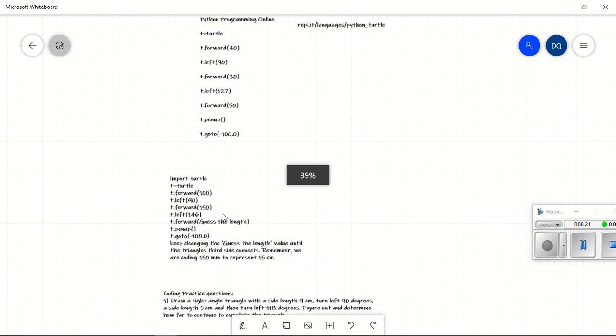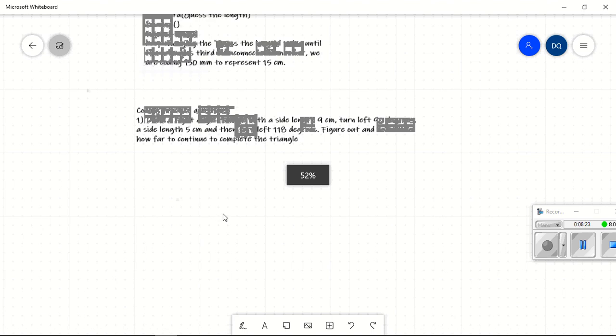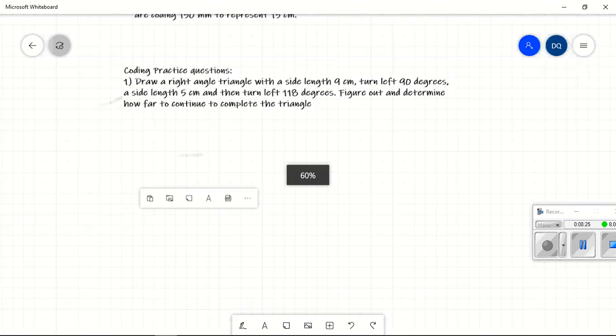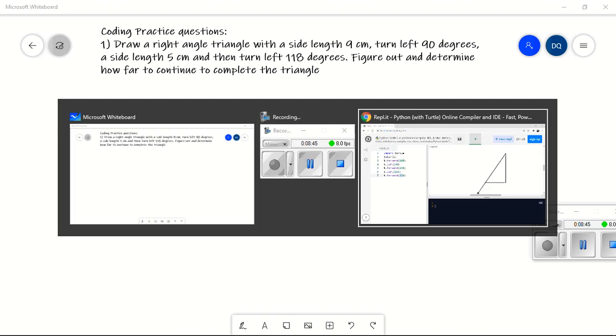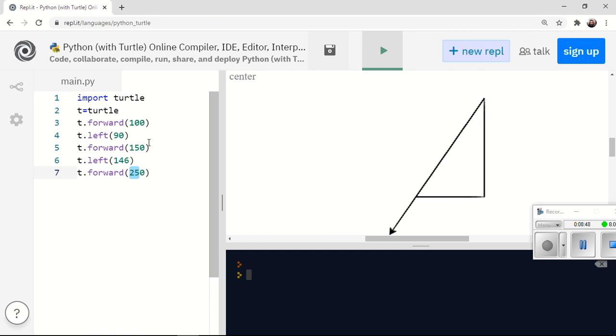So the first practice question is saying, and these are the questions you're going to hand in so I can see how you're doing, you're to draw a right-angled triangle with side length of 9 centimeters, turn left 90 degrees, a side length of 5 centimeters, turn left 118 degrees, and then figure out how far to continue to complete the triangle. So let me show you how to do that without giving away the answer.